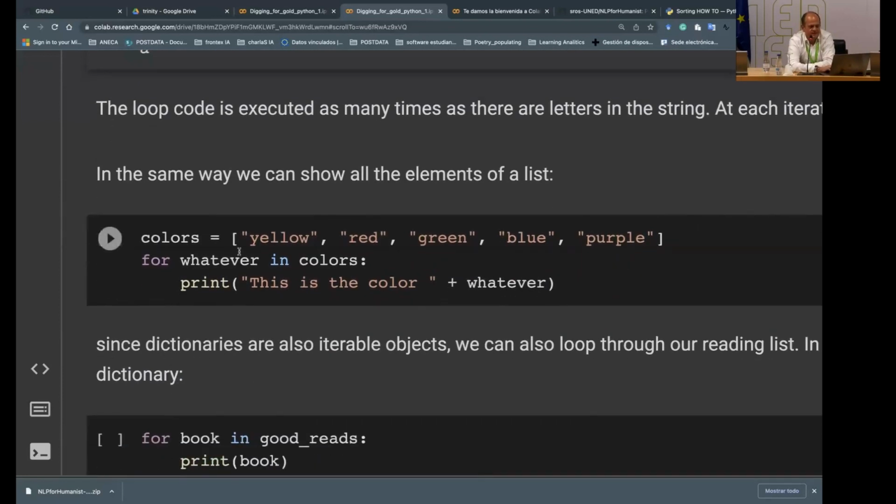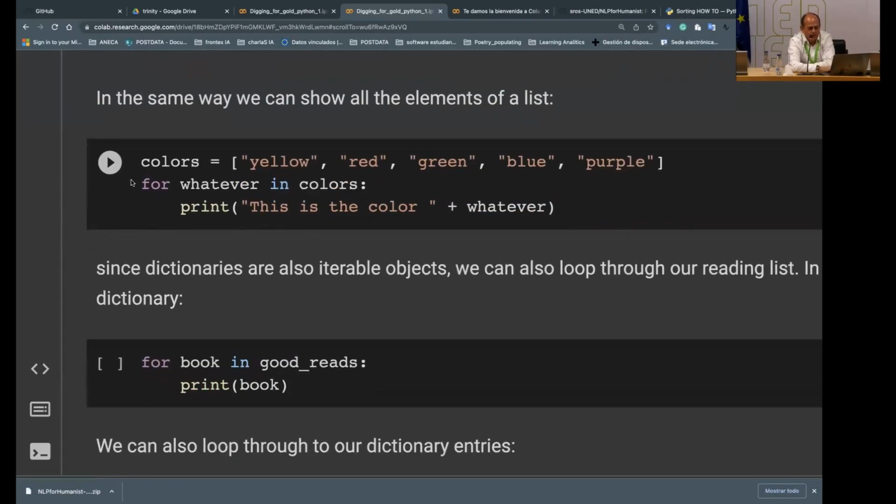We can do the same, for example, with this list. Remember, this is a list, with brackets. It's a list of strings, remember? And now I have a for. For again, it's a loop.